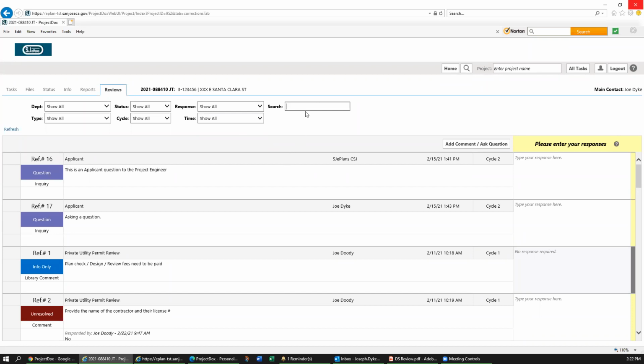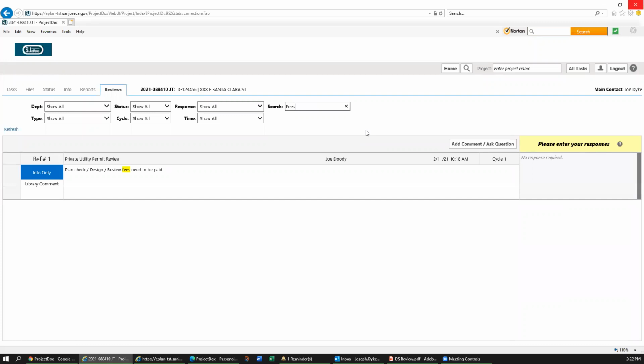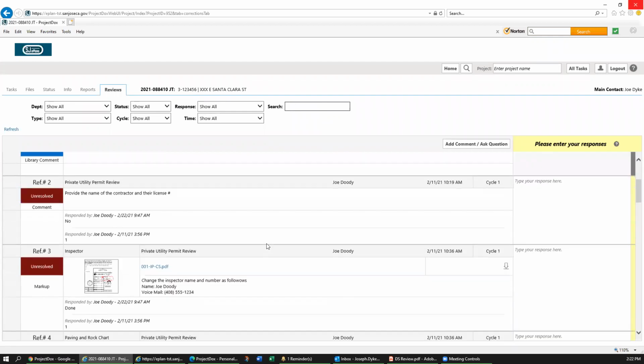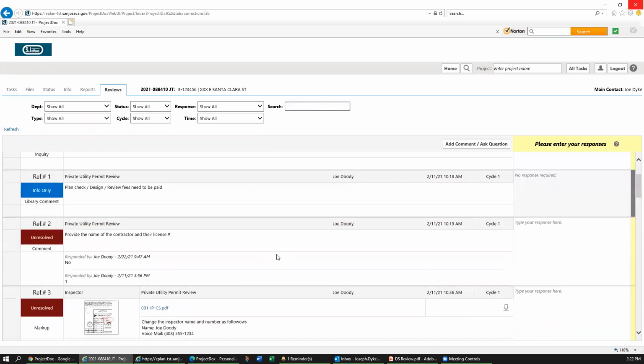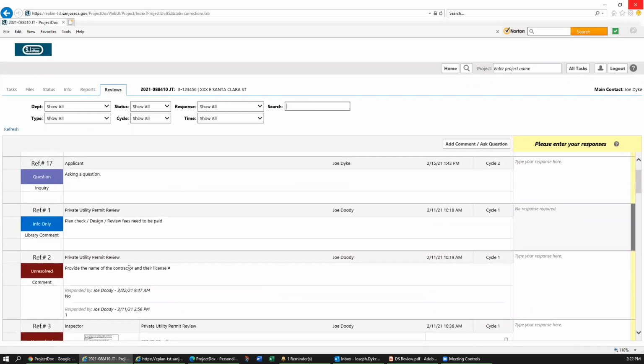You also have the ability to search. So if, let's say, I want to do a keyword search, if somebody had something about fees, I can type in fees and then it'll bring up the item that has that keyword. After I'm done, I clear it and hit enter, and it'll bring everything back to what was there. So you have the ability to search through the text of the comments to see if there's anything specific that a person may have commented on.